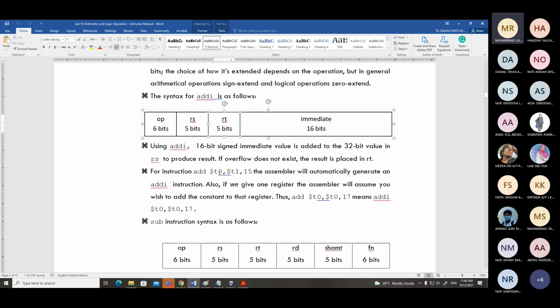For example, let's say you write ADDI T0, T0, 17. That means you want to add T0 plus 17 and then store it back to T0, if there is no overflow.